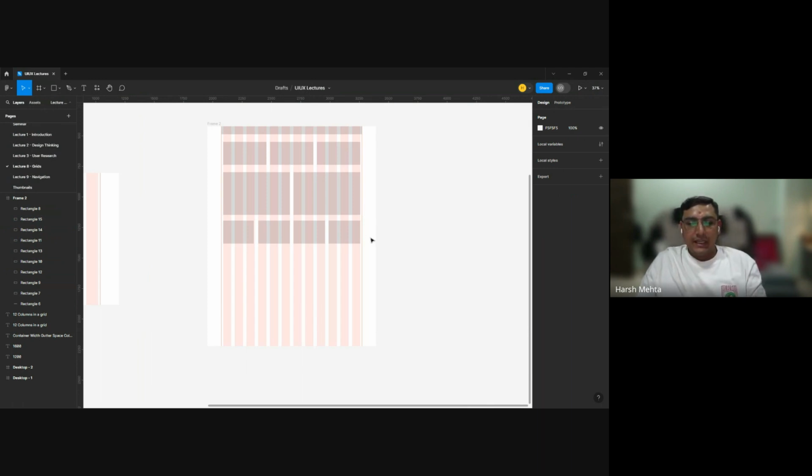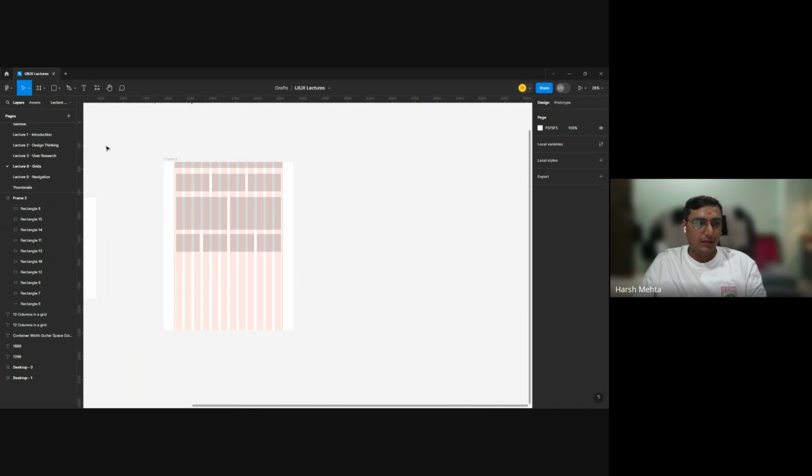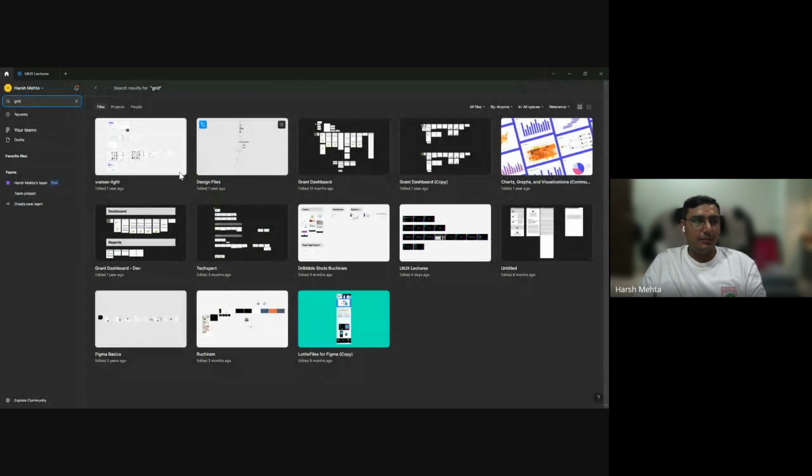Any doubts? Anyone? Raise your hands, please. So what is the purpose of the grid? Before the grid, what we were doing is designing randomly. So let me pull up the wireframes that we are working on.